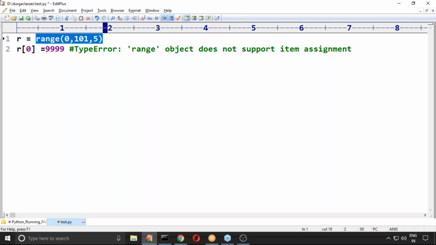Suppose I created a range object. Can I add a new thing? Not possible. That's why it is immutable. It is not growable.